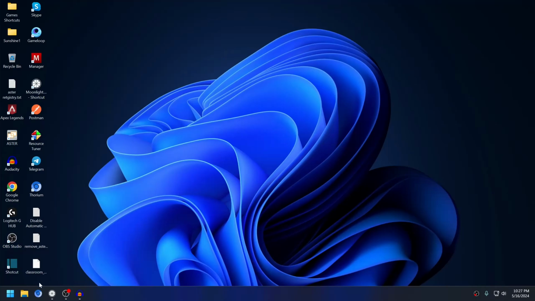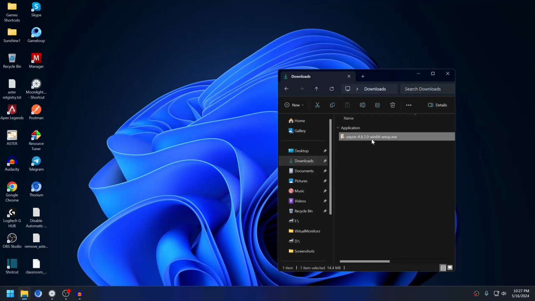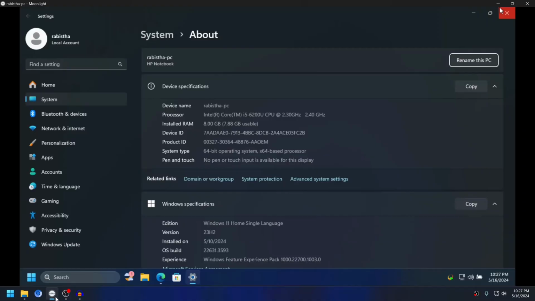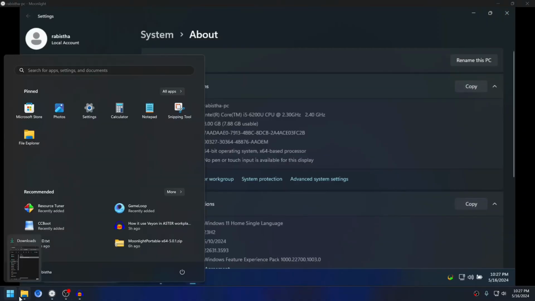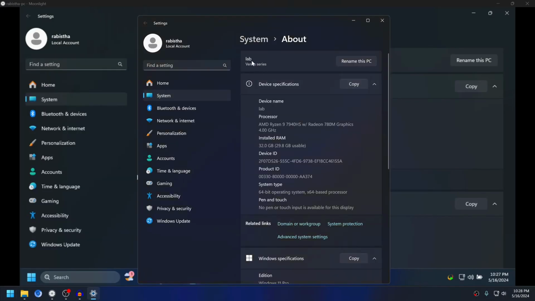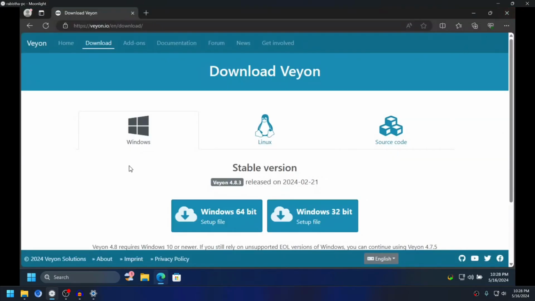I've already downloaded Veyon in my Aster computer, as you can see here, and in my Veyon Master computer, which I'm using an Etsy notebook, and this one, Aster workplaces, is our lab computer. So let's get started.